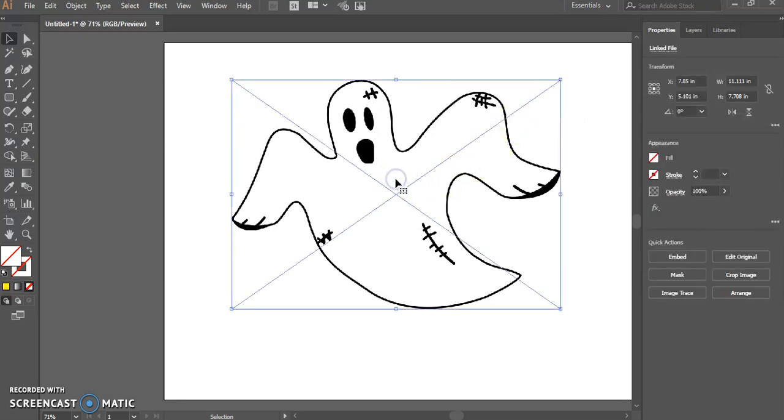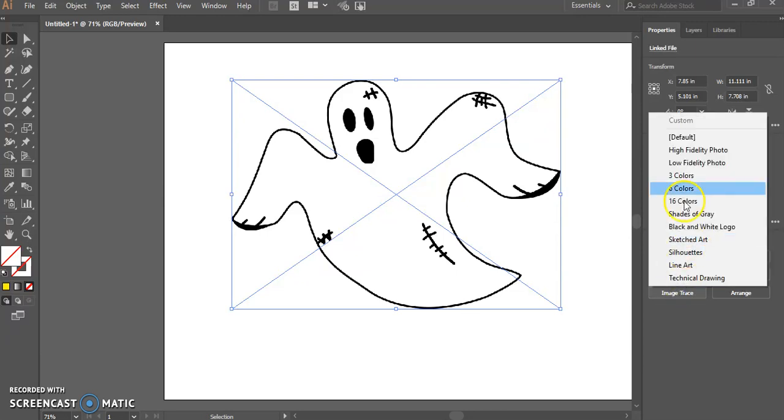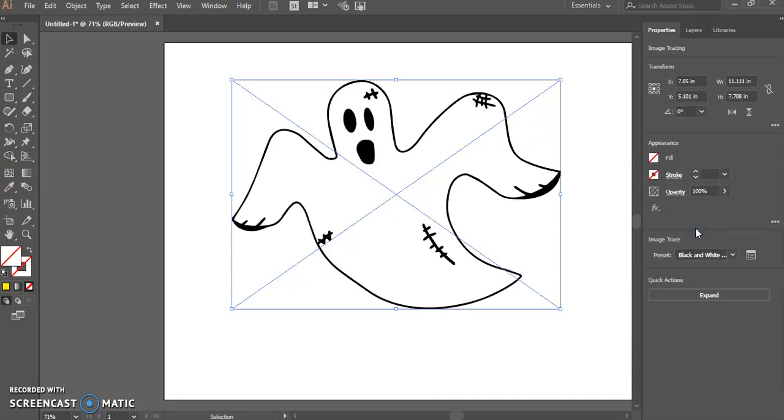If I click on my image once, on the right hand side, you're going to go down to where it says Quick Actions. The option you're looking for is called Image Trace. I'm going to click on this option, and there's lots of different choices, but what we're looking for is just black and white. So I'm going to click on black and white, and it may take a few seconds, or even up to a minute, depending on how complex your picture is. In this case, you take a look and have nice smooth lines. It traced them all around and made nice smooth lines.